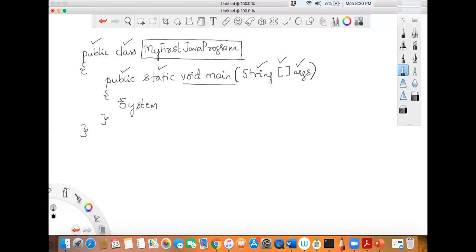System, with capital S, dot out dot println, and within double quotes you are supposed to write: I am marrying Java. Don't write anything else apart from this. Right now you are marrying Java today, and close it with double quotes and a semicolon.